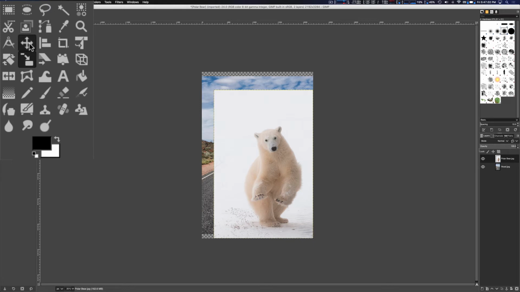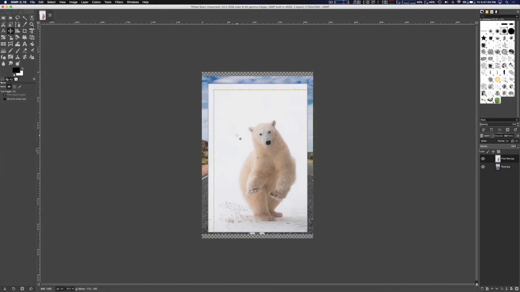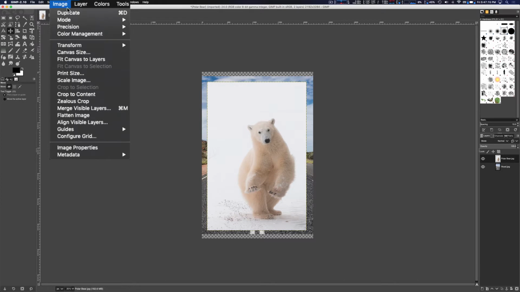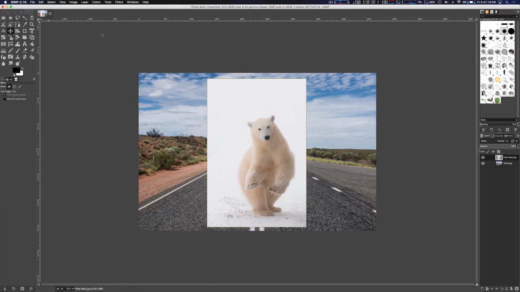Now use the Move tool to move the polar bear on top of the road. Make sure it's not in any of these extra checkerboards on top or bottom. Now, you can go to Image, Fit Canvas to Layers. The canvas has been resized to fit the road. Now, we go in with the eraser, make it very, very small.